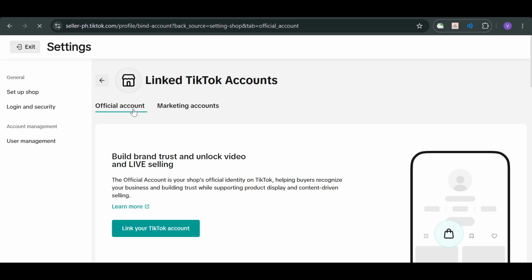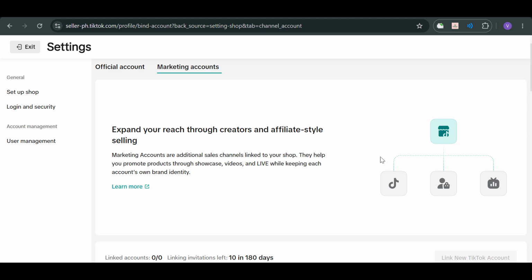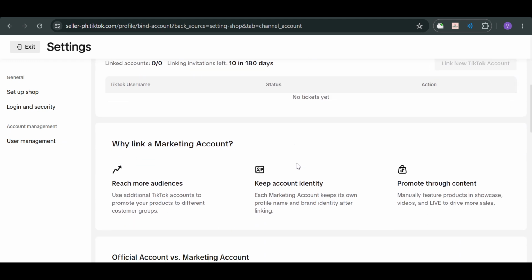You can input official accounts or marketing accounts right here. If it's an official account, you can click on this link your TikTok account. But if it's a marketing account, you can head over right here and expand your reach through affiliate styles such as Facebook Shop, other invitation, and as well as other options.